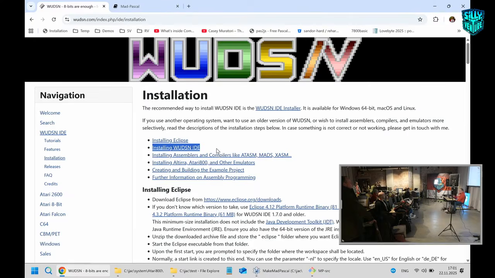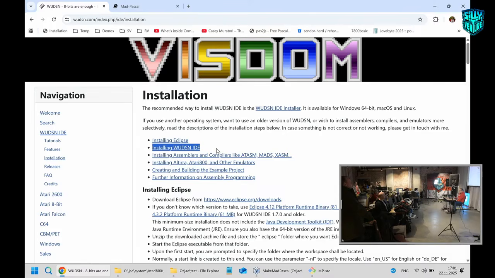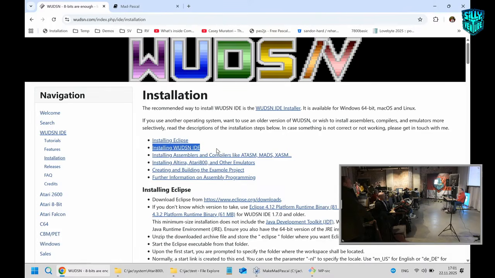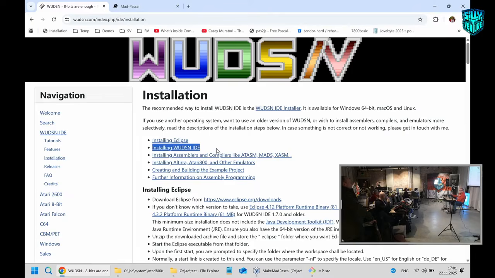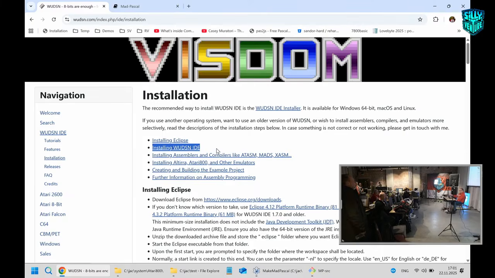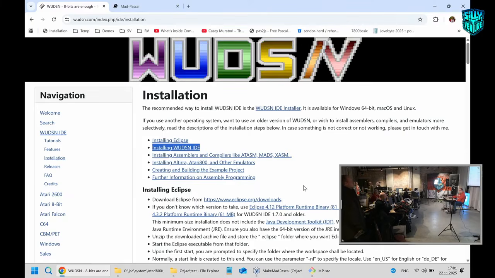Okay, and when I created this, I chose Java, so it's available on all platforms. But the price is that you have these different steps. There are really these building blocks: Eclipse, my IDE, the assemblers, the emulators, and the sample files.